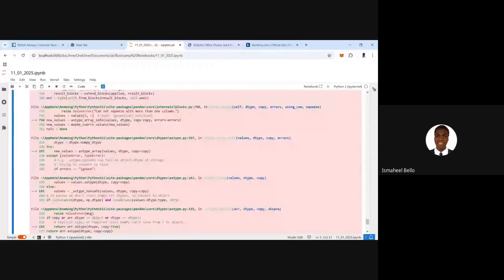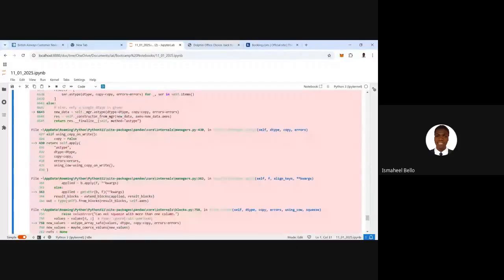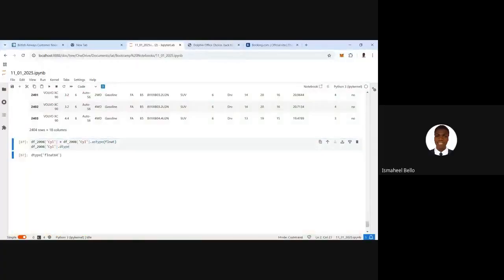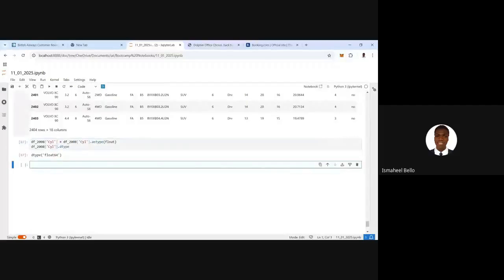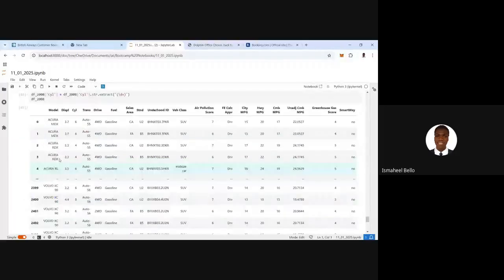What's the problem? Cannot convert float NaN to integers. Which means that we have null values in this particular column. So let's just use float instead, so that we are not dealing with null values yet. Can you see that it successfully converted into float? But that's another problem on its own which we need to deal with. Let's just consider we are done with this CYL.